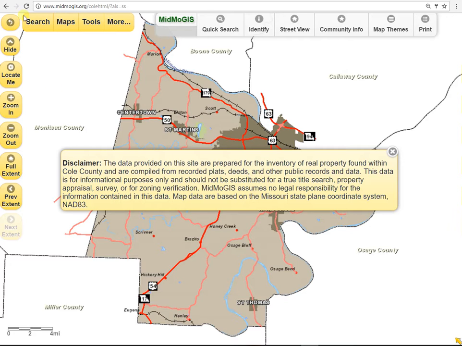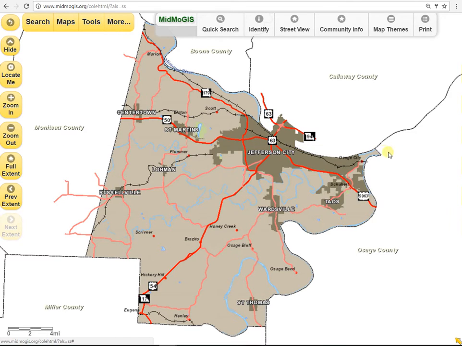I am the GIS manager for the county, and I am doing a series of tutorials on how to use some of our tools that are on our interactive mapping website. So if you go to midmogis.org and click on the interactive maps link, you'll find the new responsive interactive map. And we'll go ahead and get started here. So I'm going to click off the disclaimer.